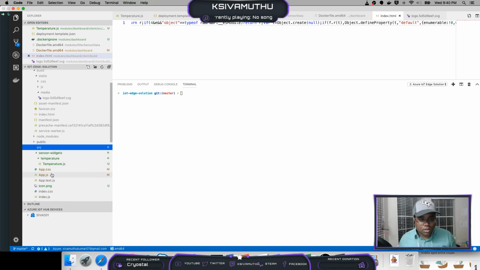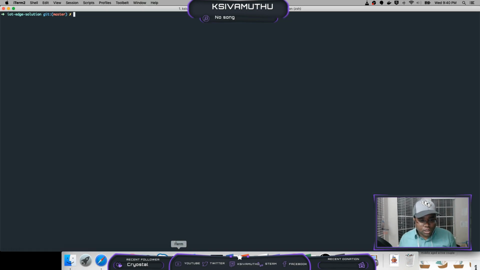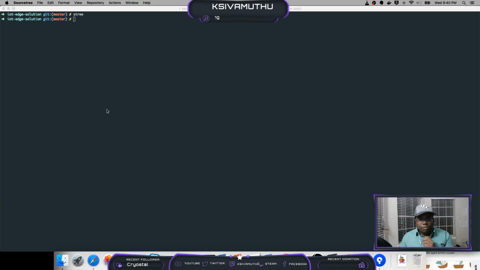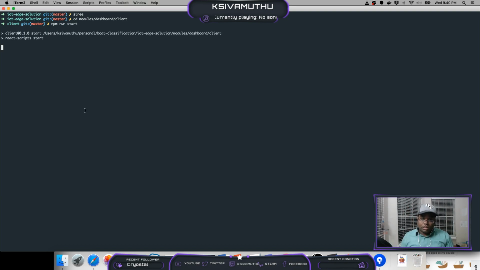Okay, so app.js, let me go here, try checking how the logo was done before. So what I am trying to look is dashboard client. So if I am doing like npm run start here, the dashboard is running from here correctly, but it's not running from the actual IoT Edge Docker container. So that's what we are trying to fix here. So I'm running this one from local.